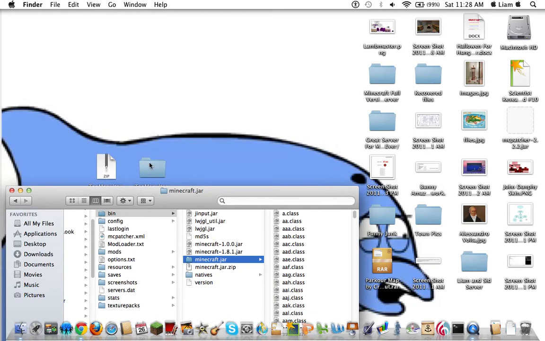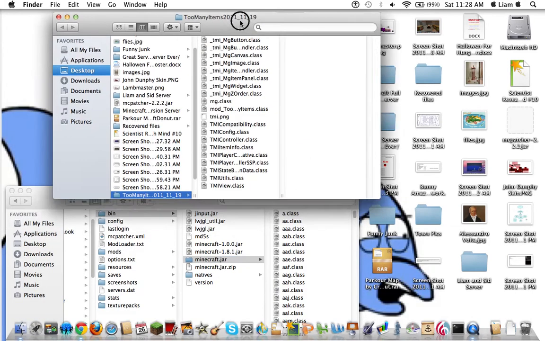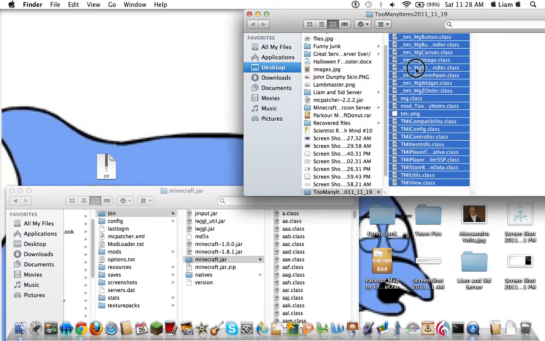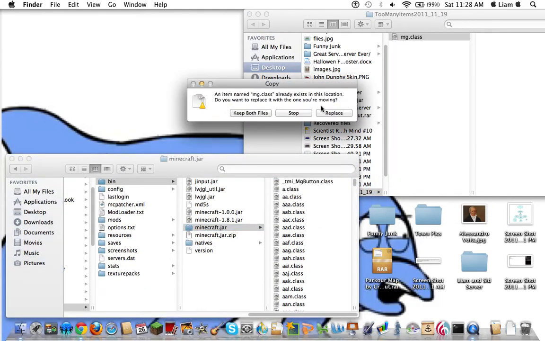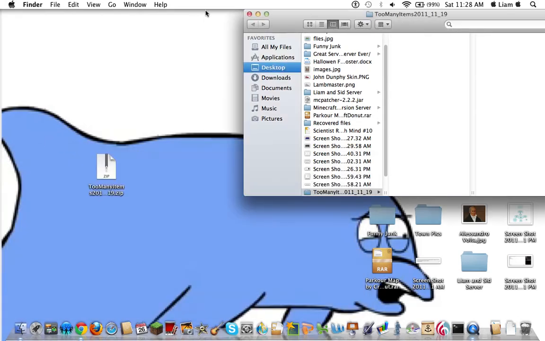Now, we're going to open up our TooManyItems folder. Highlight everything inside and drag it into our Minecraft.jar. And replace all.